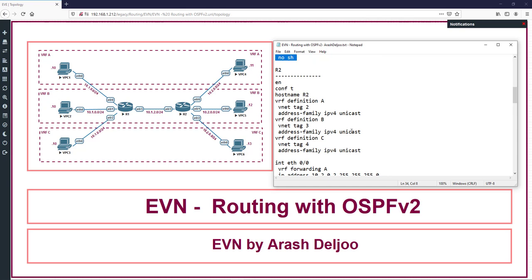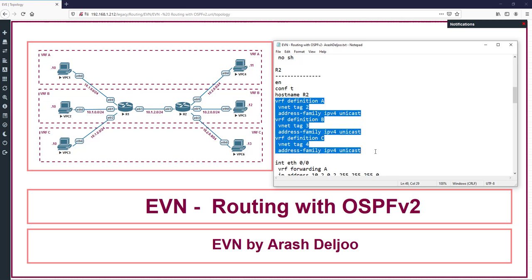And after that, we have the same configuration in router 2. First, I configured the host name. Then I configured 3 VRFs, VRF-A, VRF-B, and VRF-C with VNet tags 2, 3, and 4. And also, I enabled address family IPv4 unicast for these 3 VRFs.